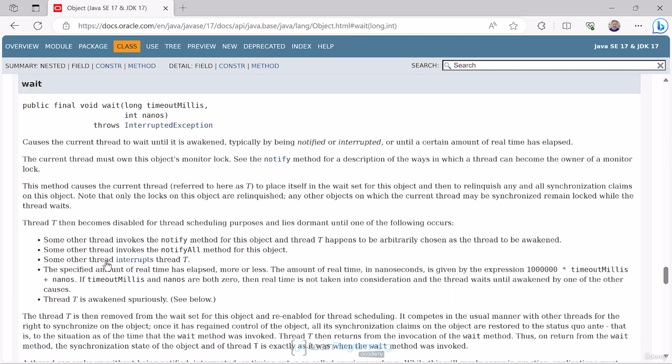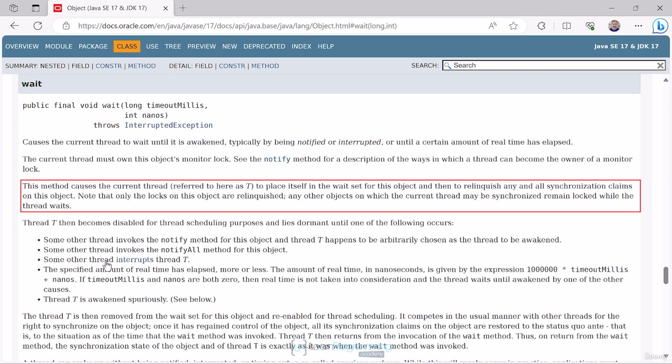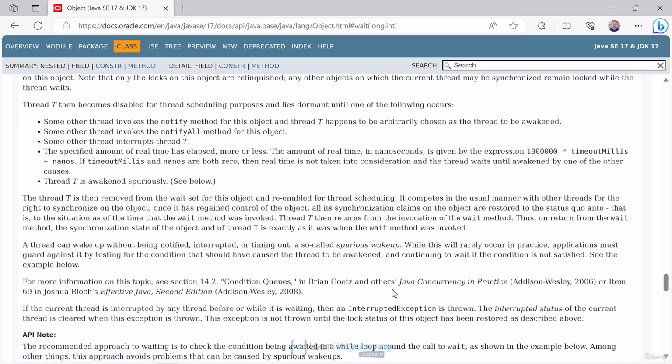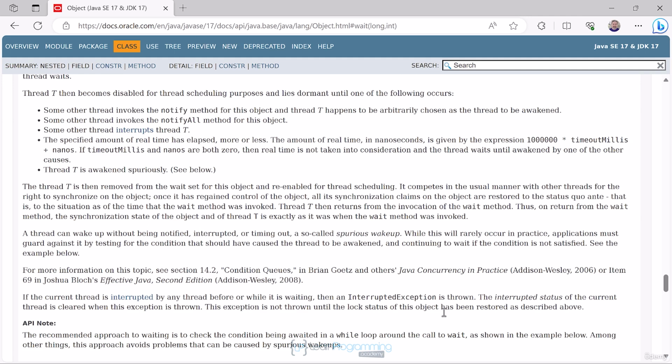The key thing I want you to read is the third statement down. We're told that this method causes the current thread to place itself in the wait set for this object and then to relinquish any and all synchronization claims on this object. Think about that for a minute. The wait method will put the current thread in a wait queue, if you will, for the object it might otherwise have a lock on. This frees up the object's lock to be acquired by other threads while that thread is in this waiting state or set. If we read further, we find that the thread which calls wait will lie dormant until something happens.